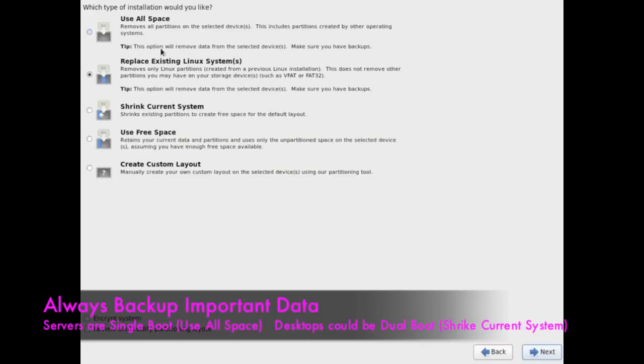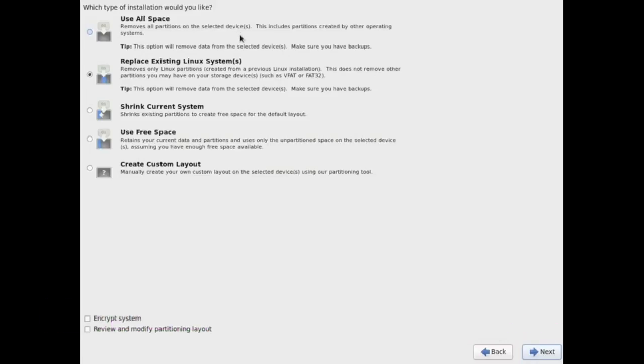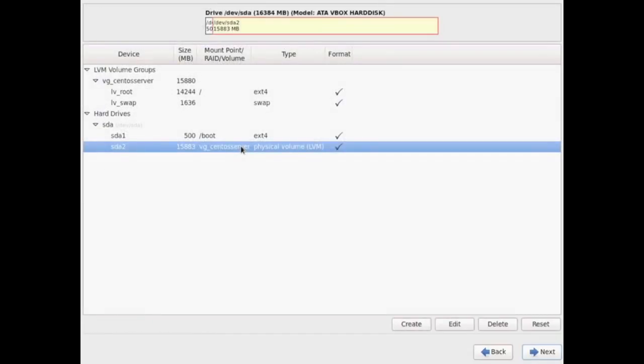Next, you'll be asked about your installation option on the device that you select to be installed on, either the local hard drive or a network solution of some kind. So you could choose to say use all space, which most servers would use. Now, if you're doing some kind of dual boot, you might want to do replace existing Linux systems. If you're doing a Windows, Linux dual boot situation, be careful if you do any of the other options, as I've seen them fail. So if you do shrink current system, be sure you back up your current system. For our server, we're going to use all disk space.